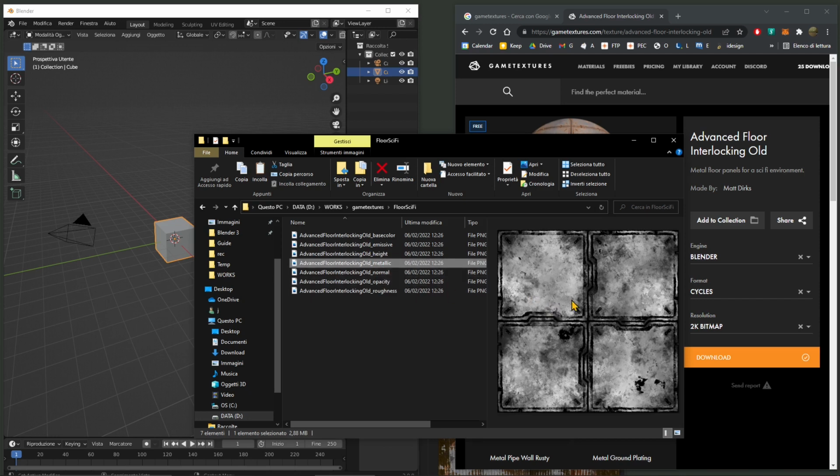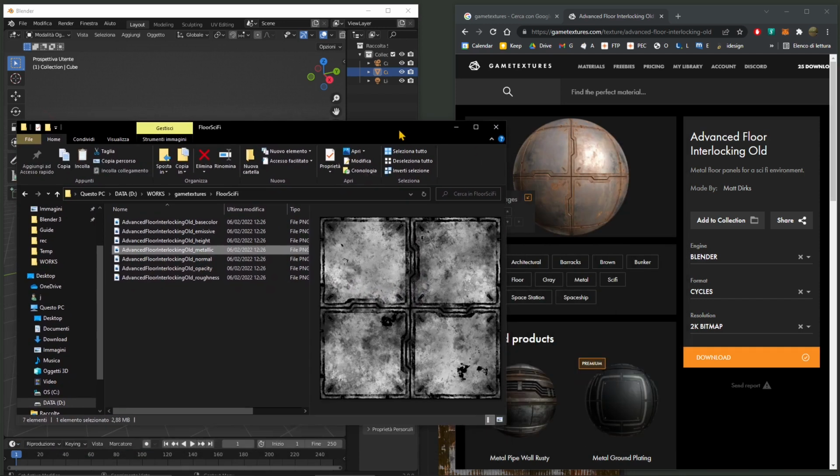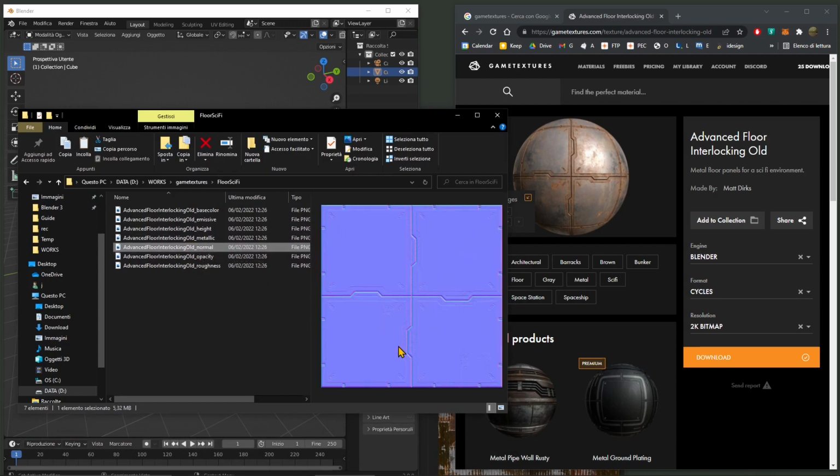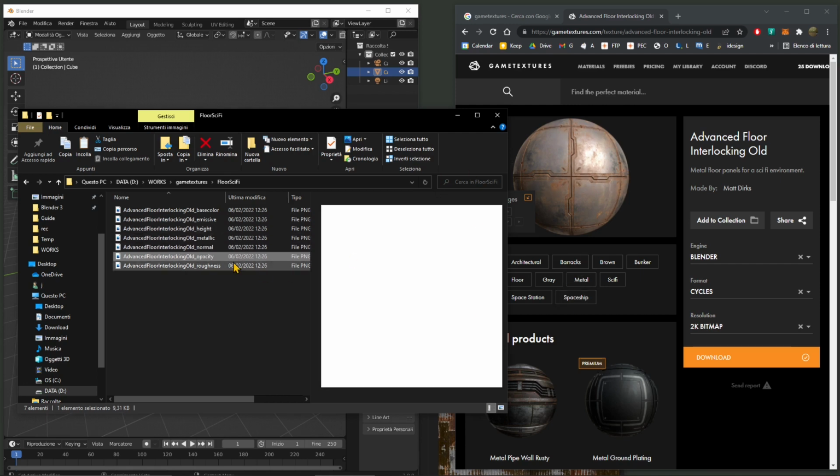Metallic is gonna define where the material is more metallic or less metallic. You can see there by the reflections. Normal, again, it's a superficial 3D effect. It's gonna give that three-dimensional detailing look to the material.